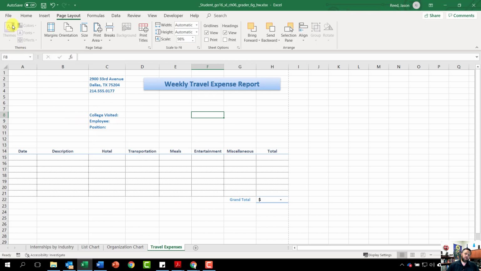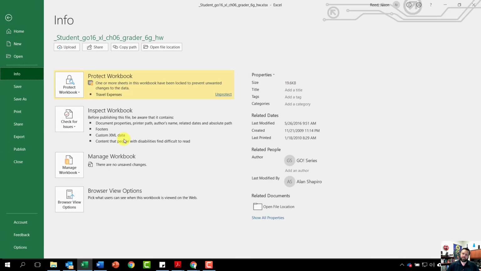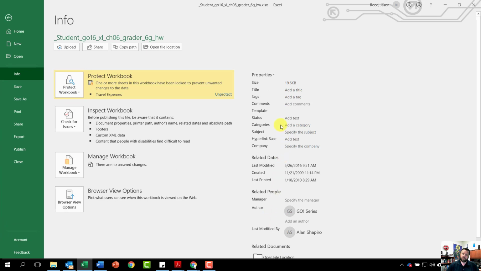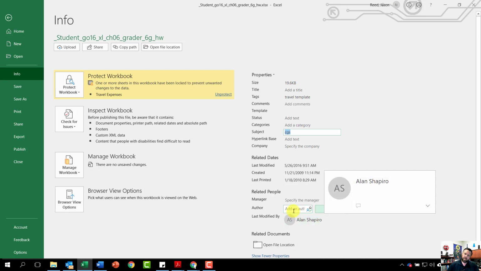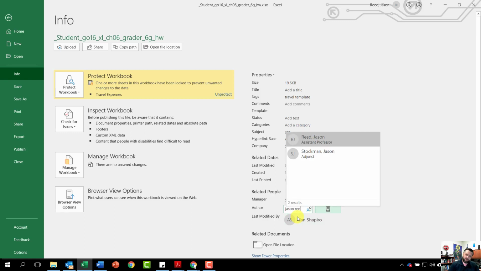Now we're going to change our document properties. So let's go to the File tab, Show All Properties. Where it says Add a Tag, type in Travel Template. In the subject box, type in CGS. Then where it says Go Series, right click on Go Series and hit Remove Person. Under Author, click on Author and type in your name. And then lastly, hit the Save button.